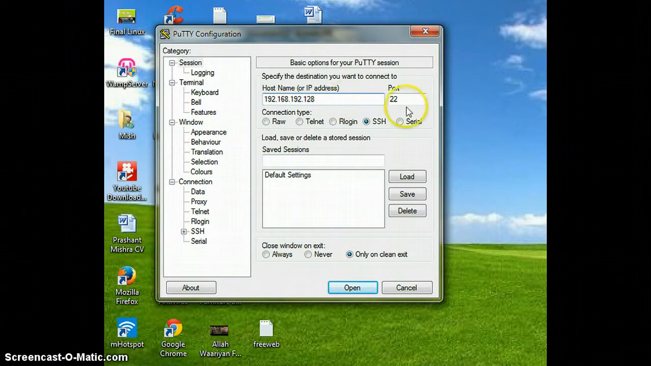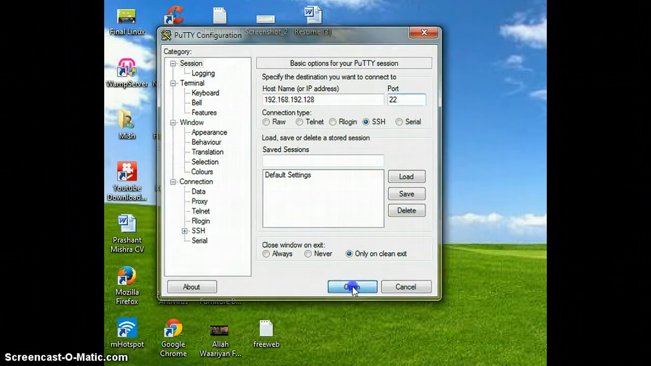If you have changed the port, or opened SSH on a different port, you have to change the port accordingly. After that you select SSH. Then, depending on what you want, choose whether to close the window on exit. I prefer to use only a clean exit. Click on open.